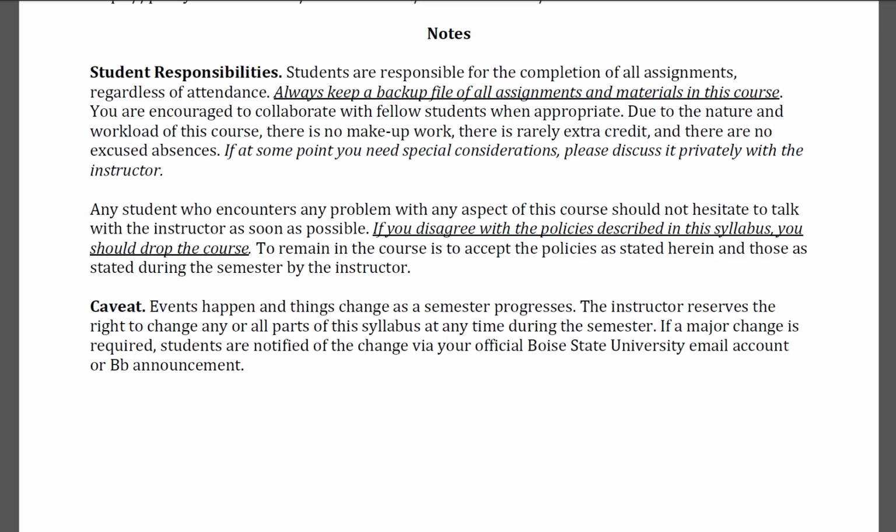If at some point you do need special considerations, however, please discuss it privately with me as soon as you can. Let me know. All right, here's where we get to the legal part of this. Any student who encounters any problem with any aspect of this course should not hesitate to talk with me as soon as possible. If you disagree with the policies described in your syllabus, you should drop the course. To remain in the course is to accept the policies as stated herein and those stated throughout the semester by the instructor. So you have your lawyer call my lawyer, and if we're all good to go, we're good to go.